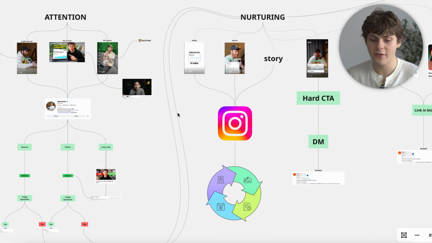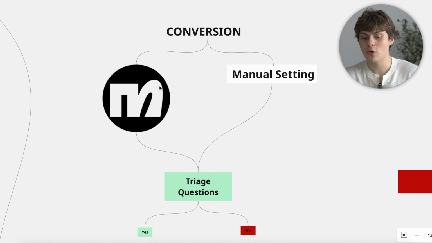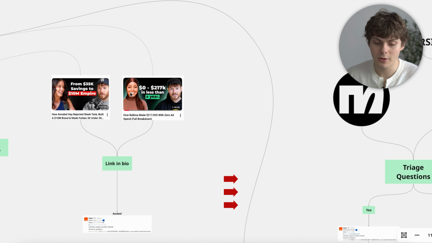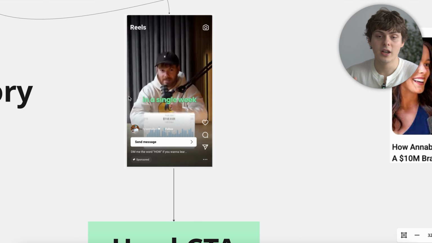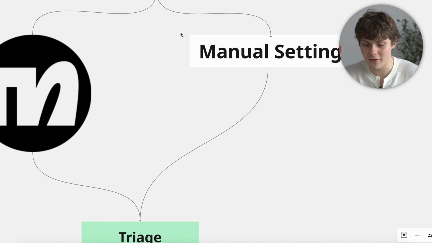And after all of this, after getting the attention and nurturing it, we go straight into the conversion. And we had two main ways of actually converting people. The first one is just using ManyChat. So as I, for example, showed in the retargeting ads, someone comments the word, a resource is getting sent to them, and then we start a conversation from that, which basically means manual setting. And of course, this one right here actually probably did 90% of the heavy lifting.